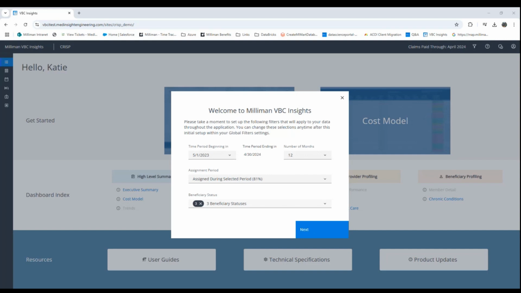There's a filter for assignment period. I'll talk a little bit more about this in a minute. But when we talk about CRISP assignment, we're looking at MPA attribution. And we look at assignment in two different ways. We look at whether or not a member is currently assigned to you. So for you all, a currently assigned member would be somebody who is attributed to your facility as of the current month. So in this case, April 30th, 2024. We also have assigned during current period, which would look at all of the members that would have been assigned to your facility at any given month during the current period that you're looking at.